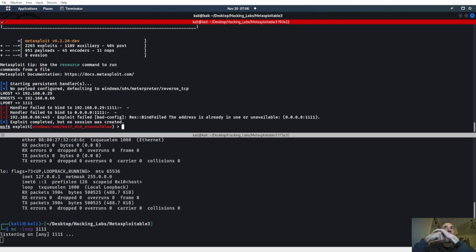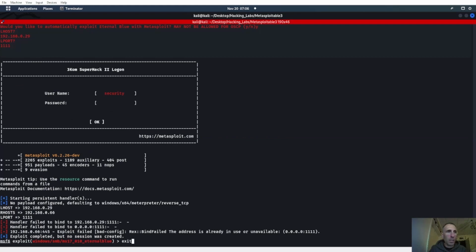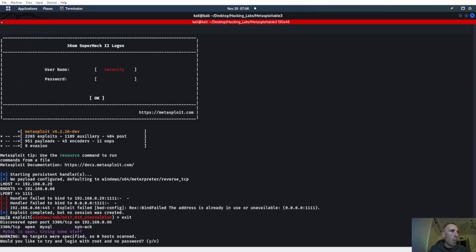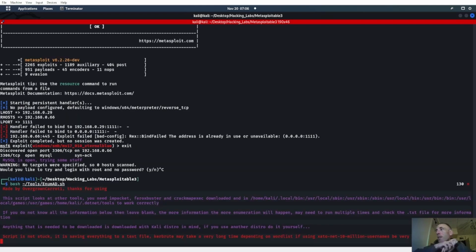Ooh. Oh, no. Whoopsie daisy. I wasn't supposed to start at my own address. Okay, exit out of here. We'll try that again. Would you like to try to log in with root, no password? We'll try that one more time. And we are going to say yes to that also next time.